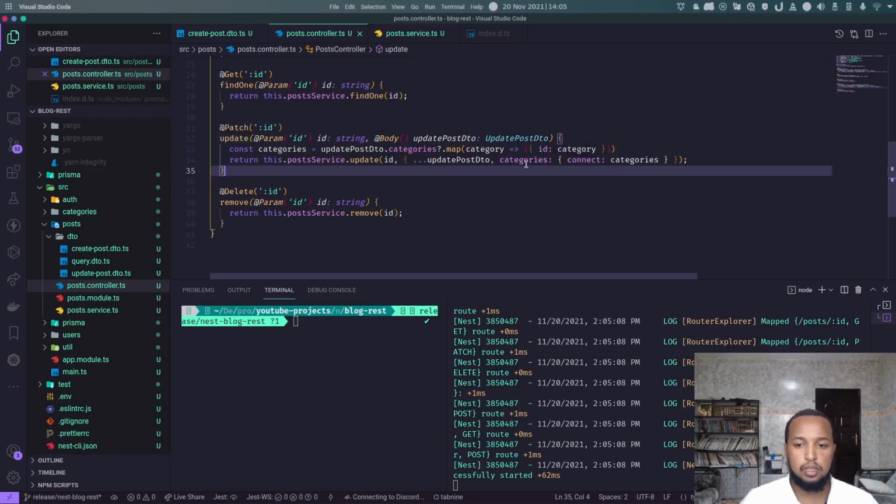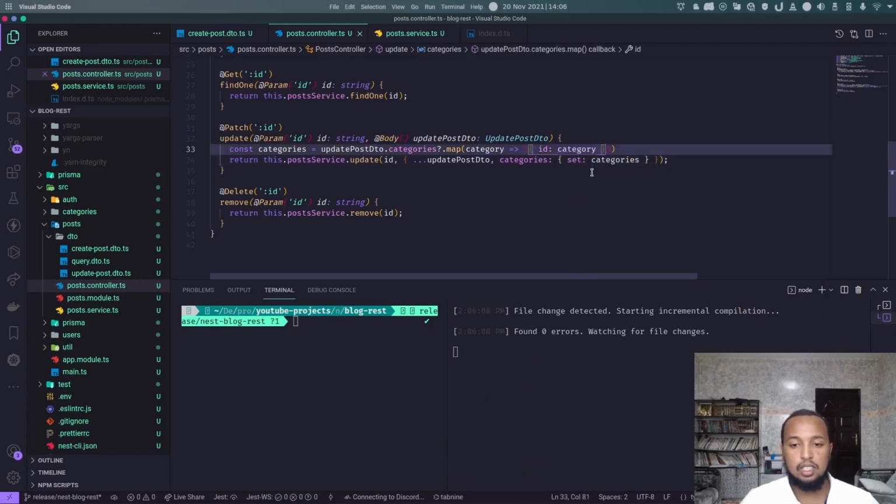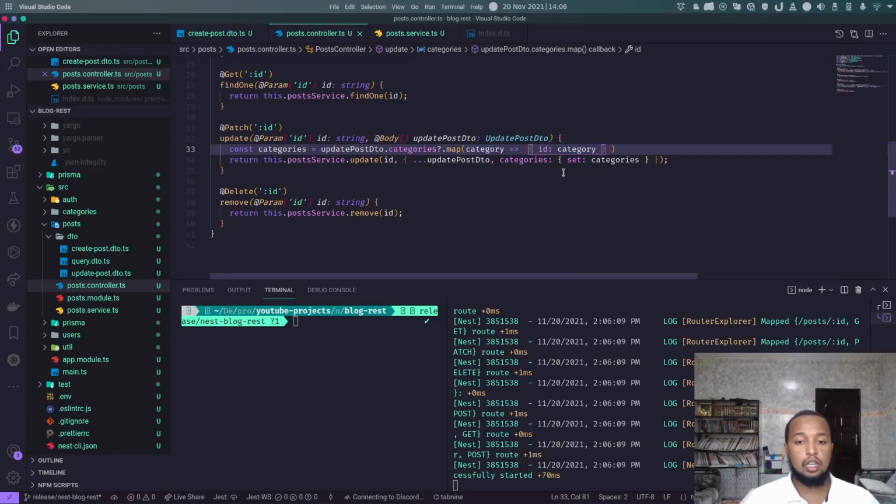Possibly for update, in order for us, what we are going to do is, instead of saying connect, we are going to say set. So why are we choosing set here? Connect means that we are always registering, but what if the person wants to remove some of the categories?